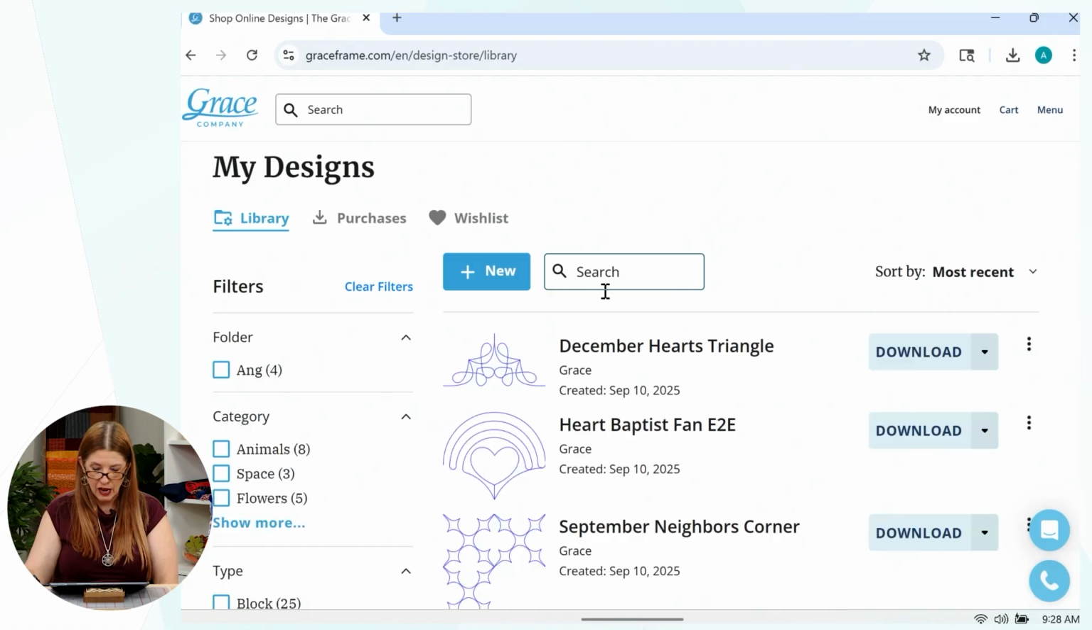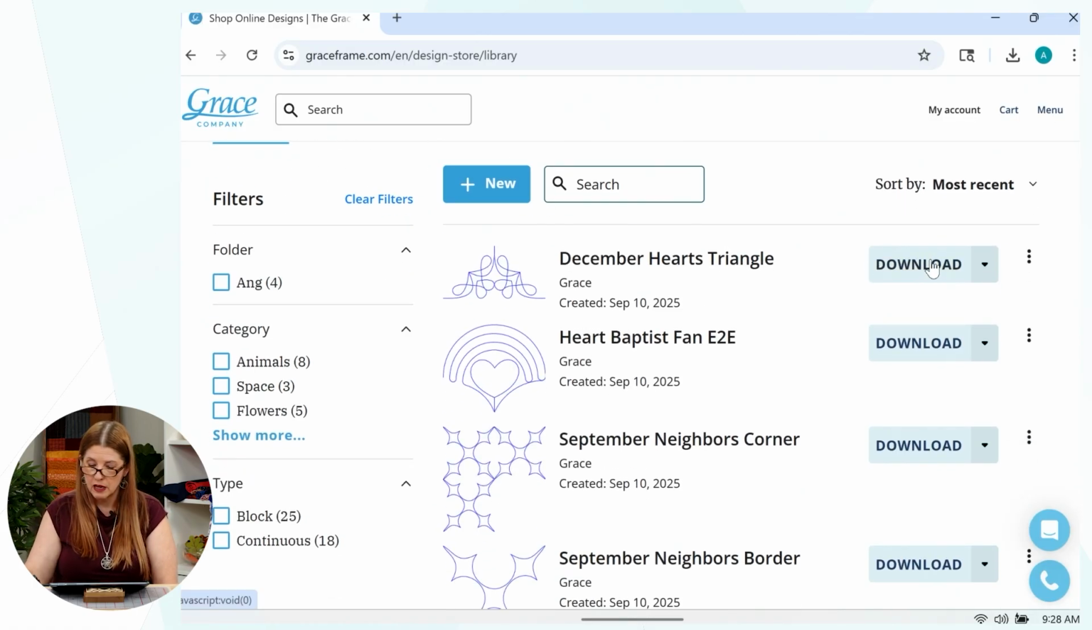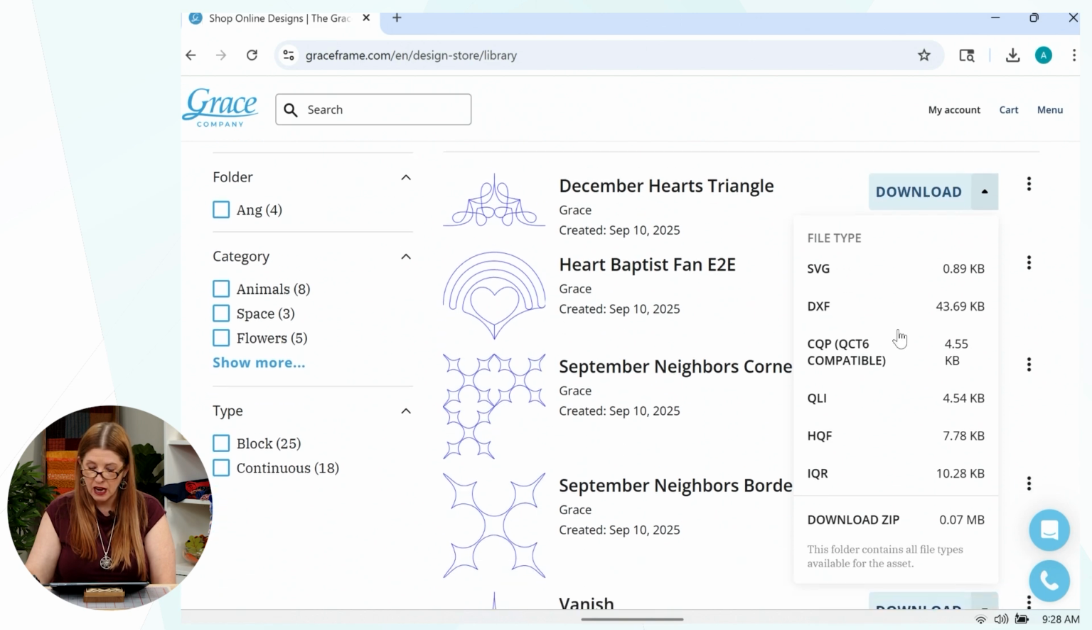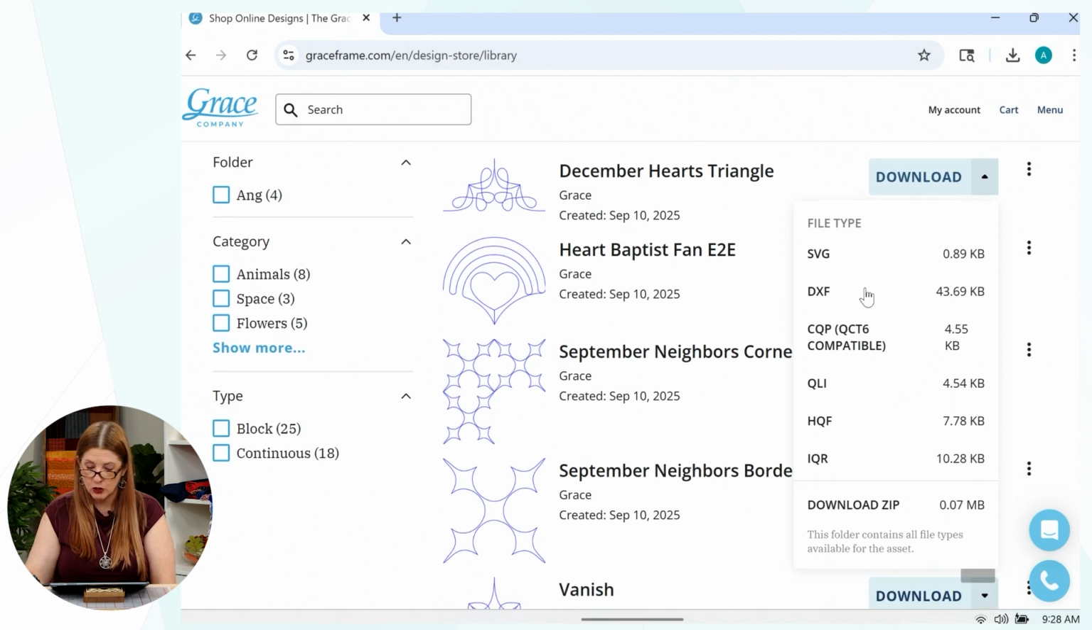So I'm going to go back to library, and I'm going to show you how to download your designs. As you can see, there's a great big download button for you on the right side. You're just going to click on that, and you can see the different types that are available to you. The two that are the most compatible with QCT6 are going to be the CQP and the DXF. The rest of them you can try to use, or they're for other systems.